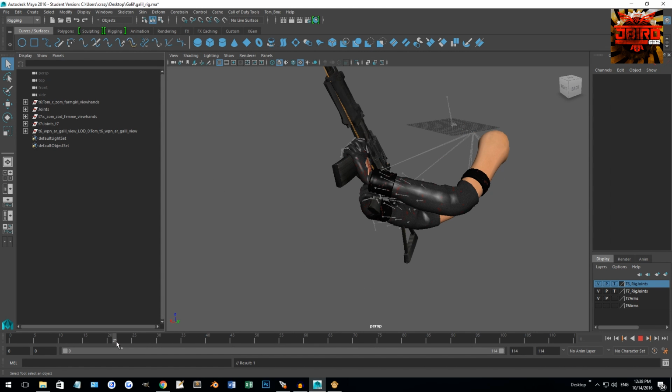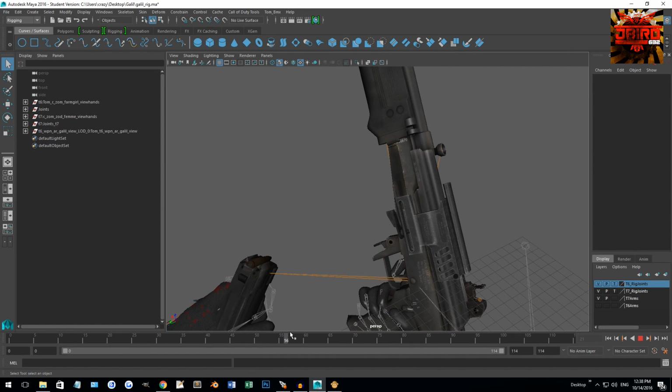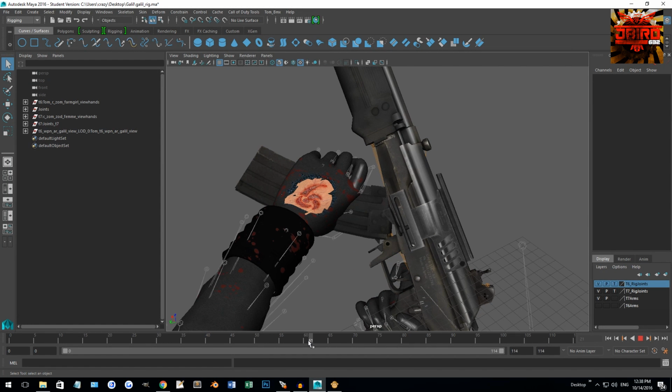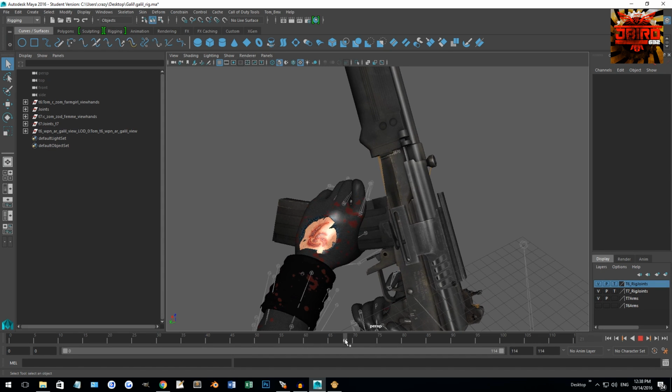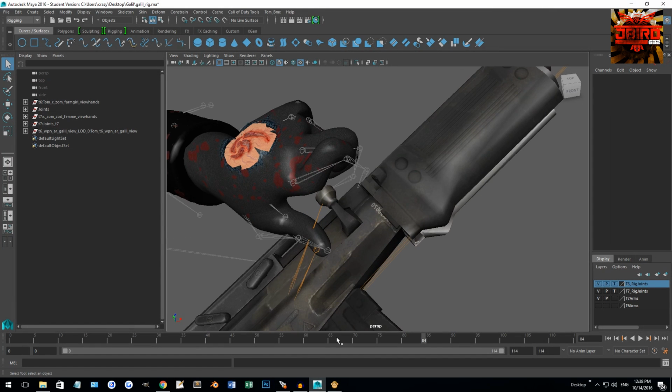Okay, so let's drag on the reload empty and just see if we're actually right about that. So 21, the mag came out. Yep. About 61 was the futz. 64 was the mag in. So I was right about those ones. And then now we got the chamber.